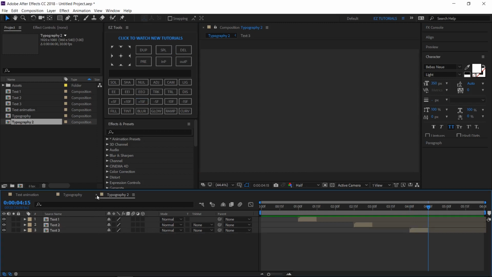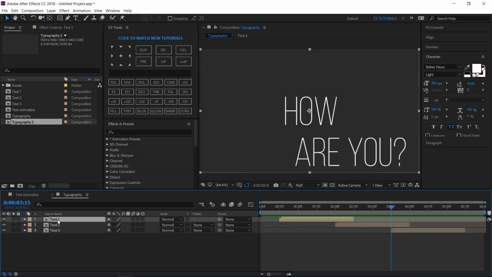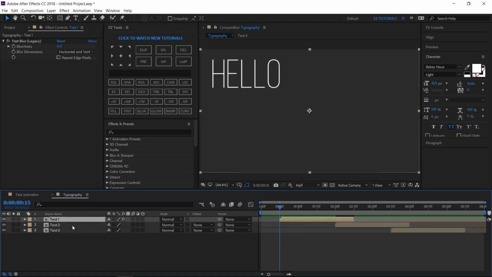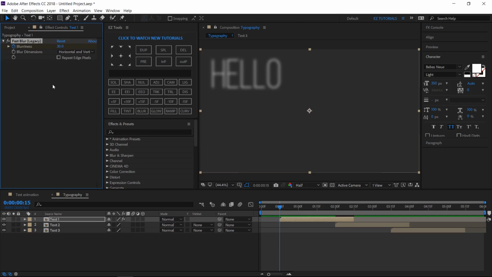Go to your typography composition, select the Text 1 layer, and apply the fast blur effect to it. Move to 15 frames, where this layer starts, create a keyframe on blurriness, and change its value to 30. Move 20 frames forward, and change the value to 2.